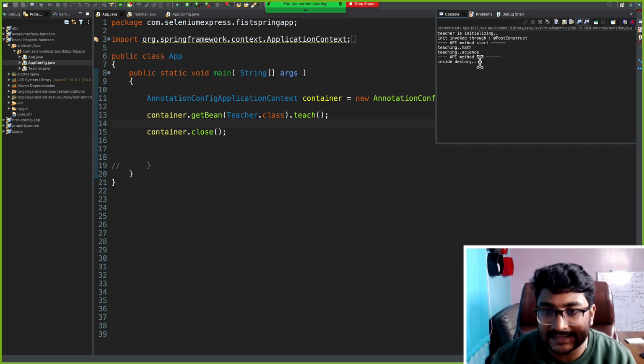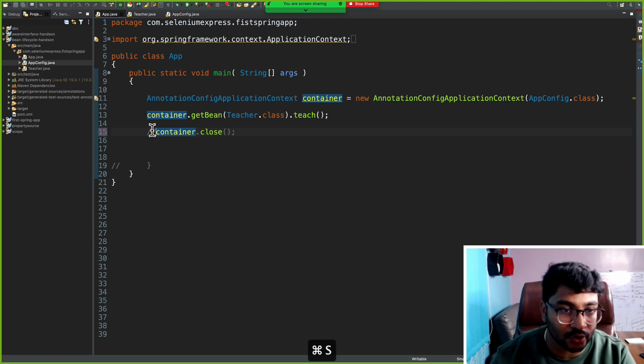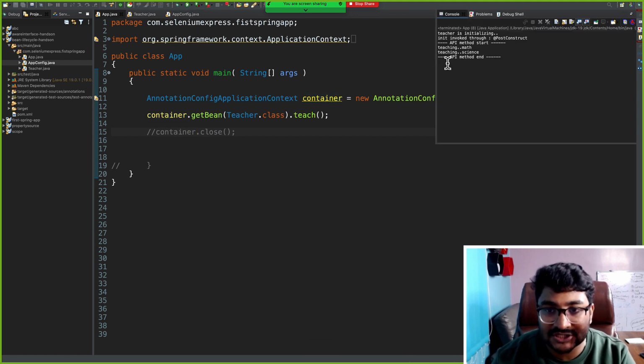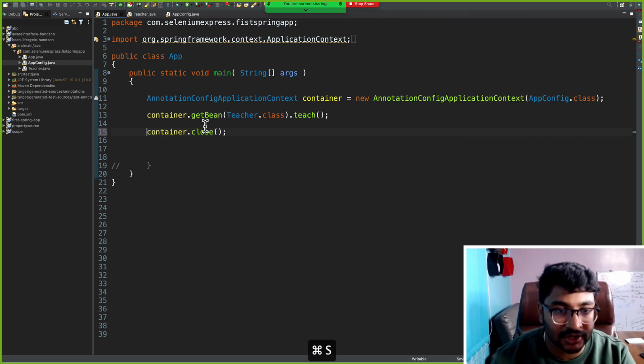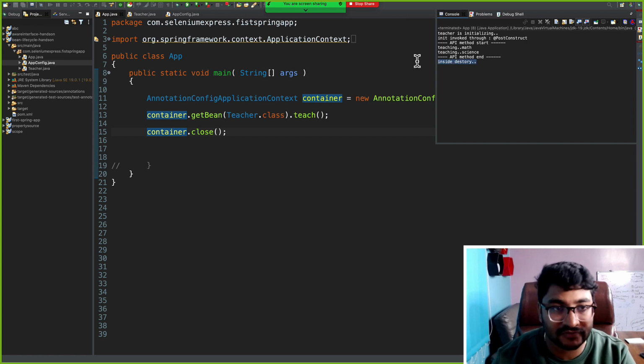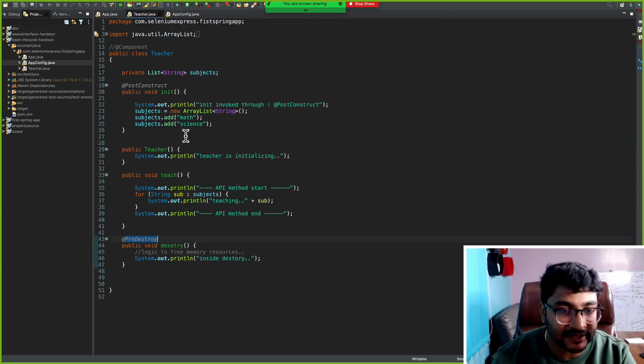So I can see the destroy method is getting called whenever the close method is called. If you don't close your container, the bean will not be destroyed, and if the bean is not destroyed, the destroy method will not be called. So make sure you are closing the container, and then whatever method has been annotated with PreDestroy will be automatically called inside the Teacher bean.